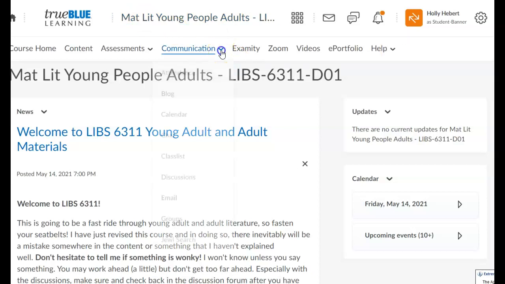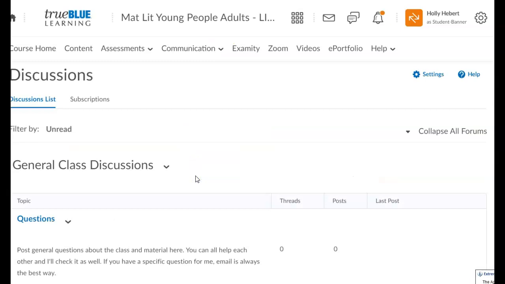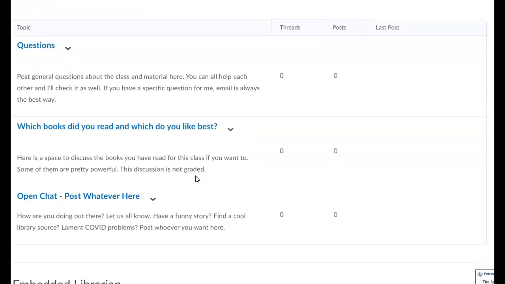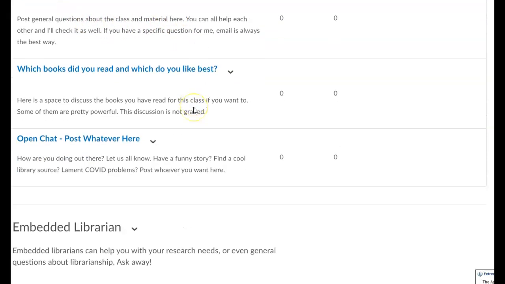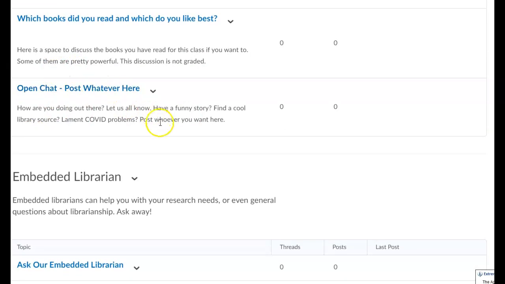Oh, let me go to the discussion board because I didn't cover that. So in general, we always have a general class questions discussion area. If you don't want to email me privately, or you just want to see if anybody else has an answer, or you think everybody else would benefit from an answer, you can post your question here. And then I usually have an open chat just for whatever you want to talk about.